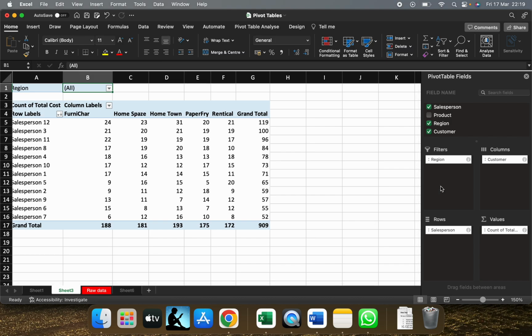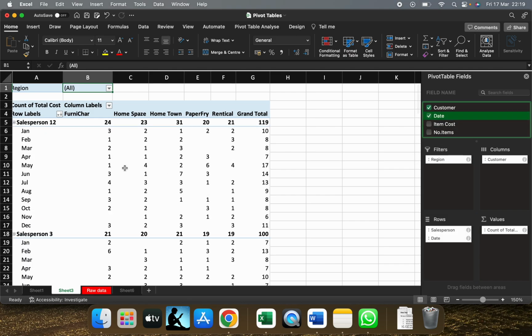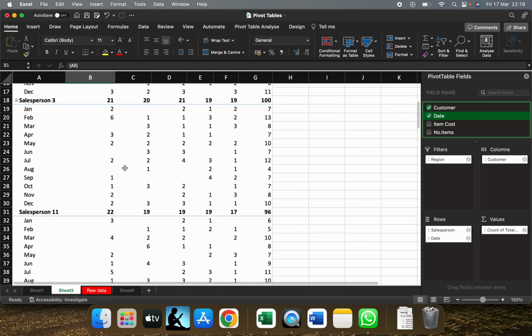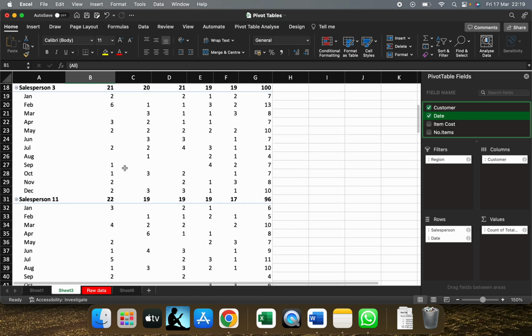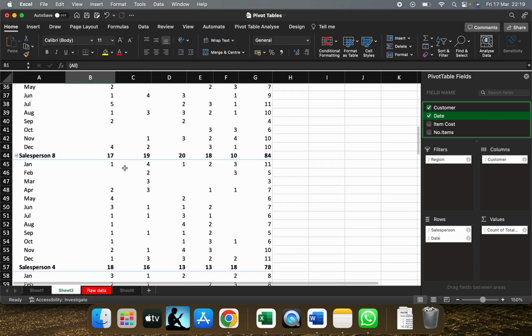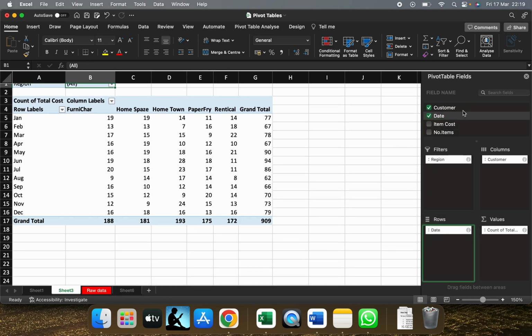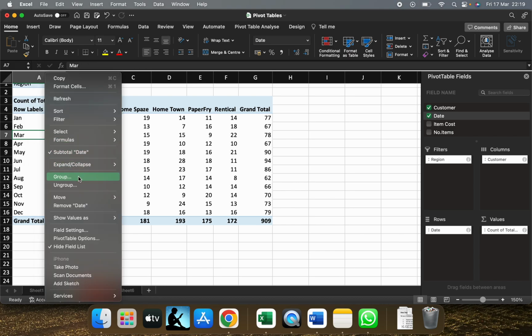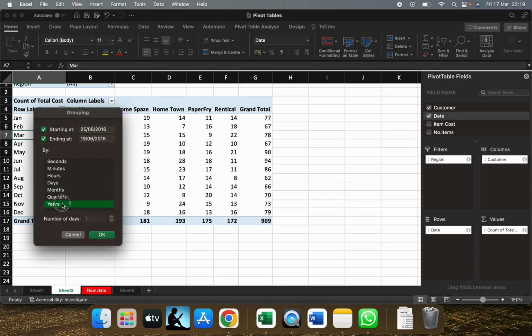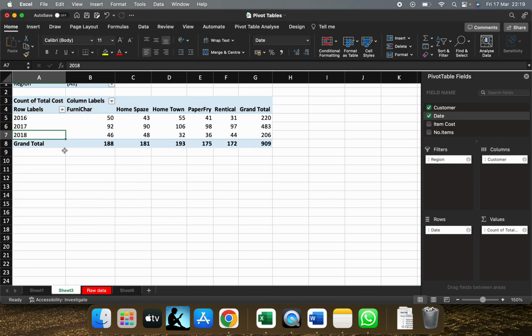Another thing is, if I want to see by the date. Okay, by date. So now if you see salesperson 12 in every month, salesperson 3 in every month, salesperson 11, 8, so it's sorted as well in the months. But if I just want it by the months, so now it's like this. And you see it's already grouped in January, February, but maybe I wanted it by the years for some reason, so you can do it like this as well.